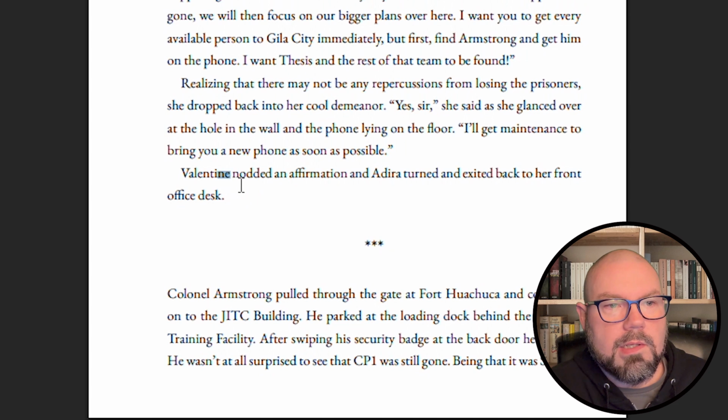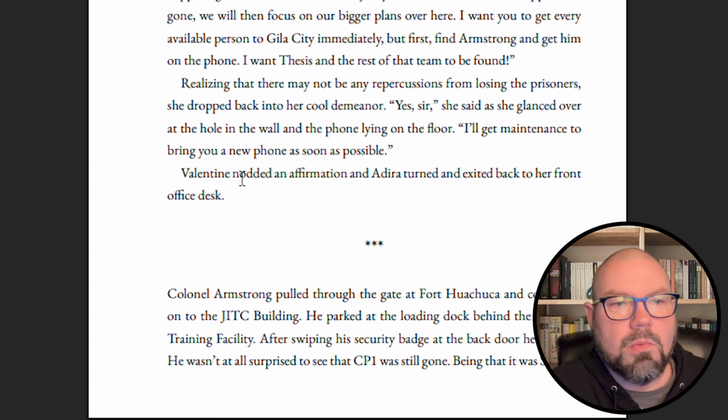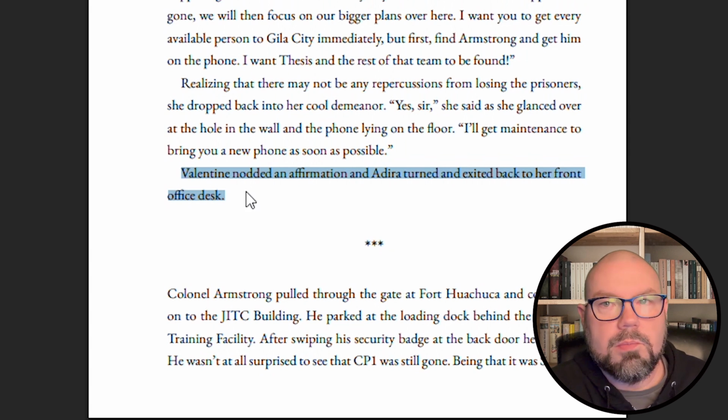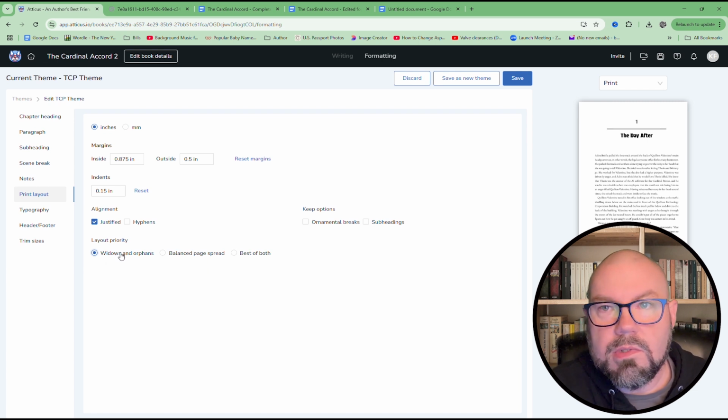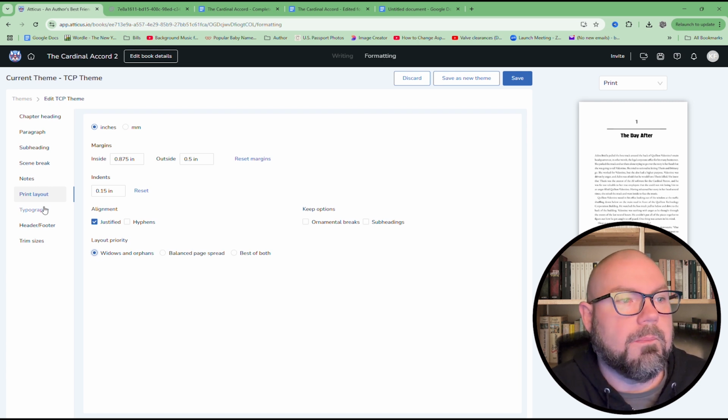So what we do is turn on widows and orphans, and now, if this was a good example, this entire line would be on the second page, as opposed to just this part. It keeps sentences together, going to the next page. That's what widows and orphans is. So I keep that on. Balanced page spread, best of both. I experimented with those, and I just left it on Widows and Orphans. Everything that I looked at said that was the best thing to do. All the forums and stuff said, hey, Widows and Orphans work good.